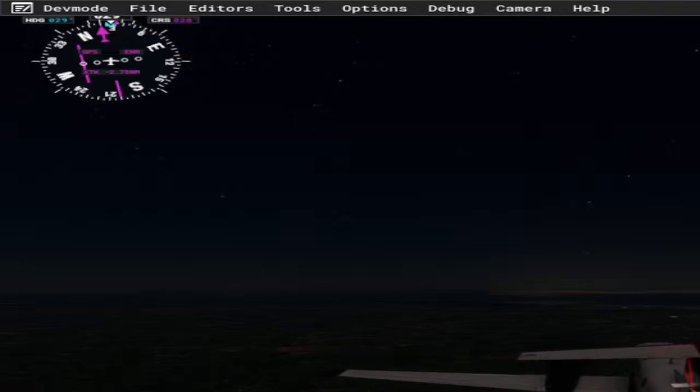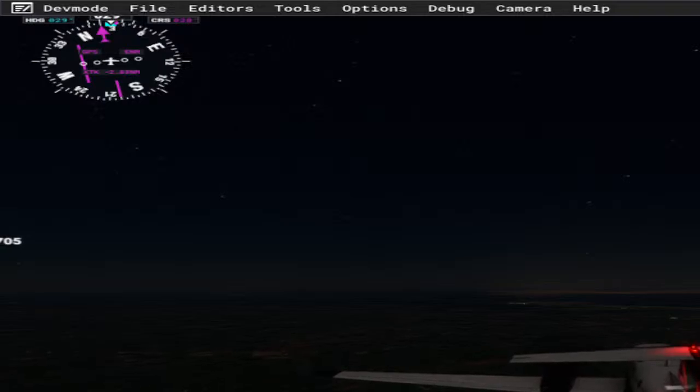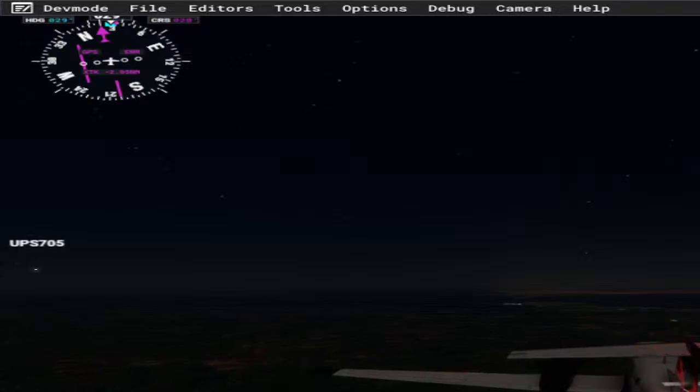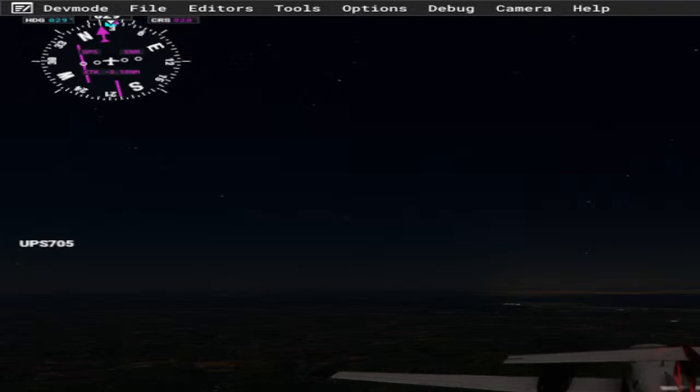UPS 705 Heavy is passing 10,500 feet, climbing flight level 180. UPS 705 Heavy, Indianapolis Center altimeter 30.55, radar contact. Continue to LI. Now we got Indianapolis is what we picked up here. Global 9er Delta Whiskey, please expedite your descent 9,000 feet.